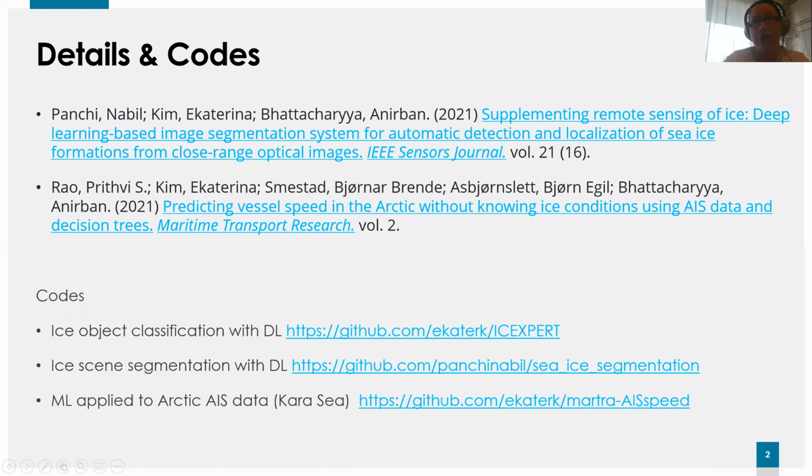The first use case is dealing with optical near-field images, or close-range images, of sea ice cover. In particular, these images are mainly taken by people from shore, vessels, or shore-based stations, etc. The second use case is dealing with the ship traffic data in the Kara Sea region.